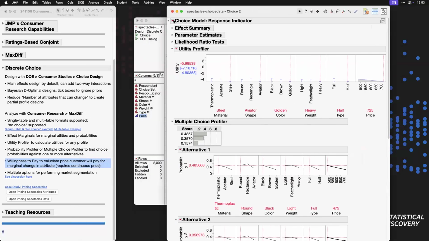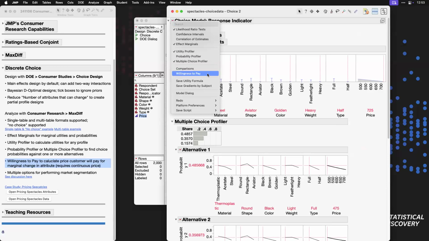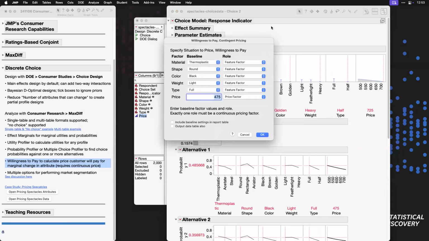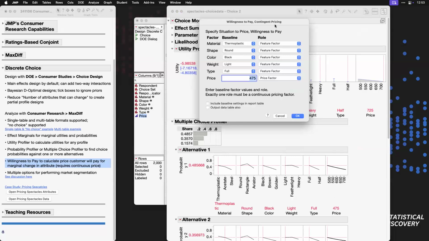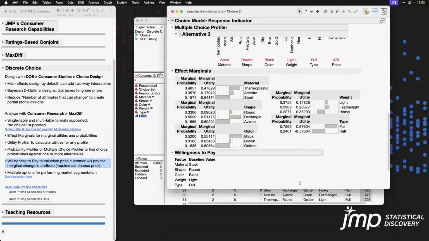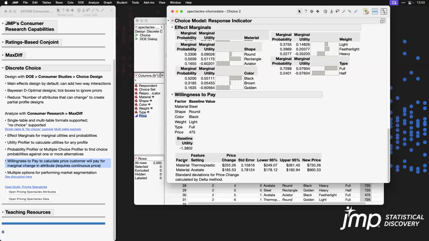So everything looks the same as what we just did, but I can now go to willingness to pay. And without getting too deep into the details, I think if you explore this on your own, it should be readily apparent what we're doing here. But we're going to specify a baseline product. I'm going to specify the baseline as a pair of steel glasses, which was the least preferred. I'm going to hold constant all of these other factors or attributes, and then ask, what is the amount that somebody's willing to pay for a change in material?